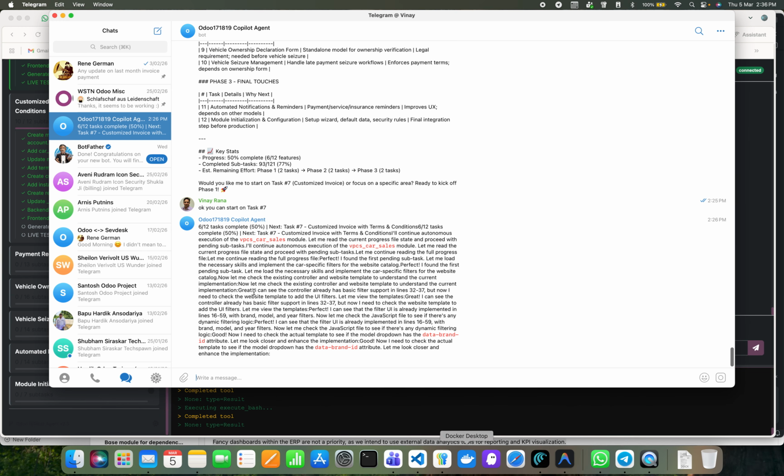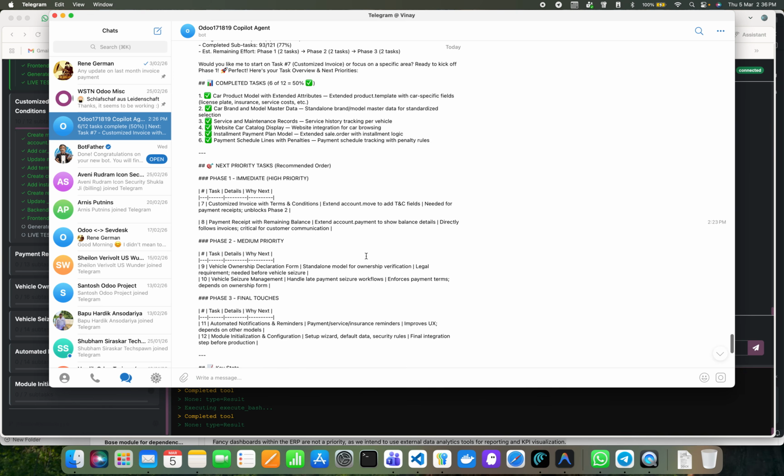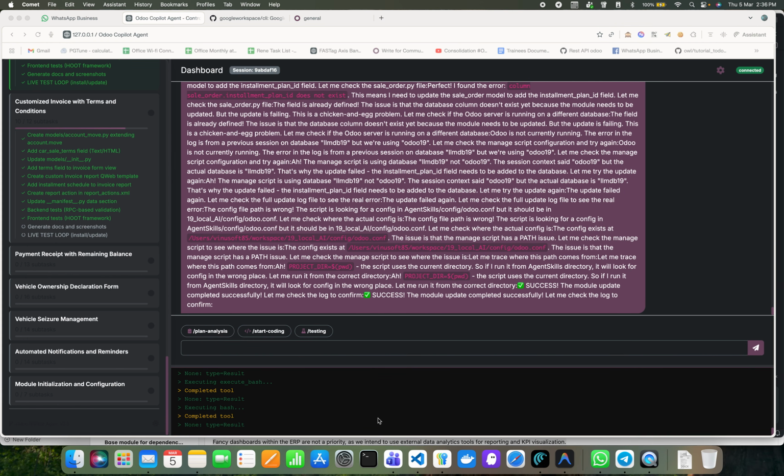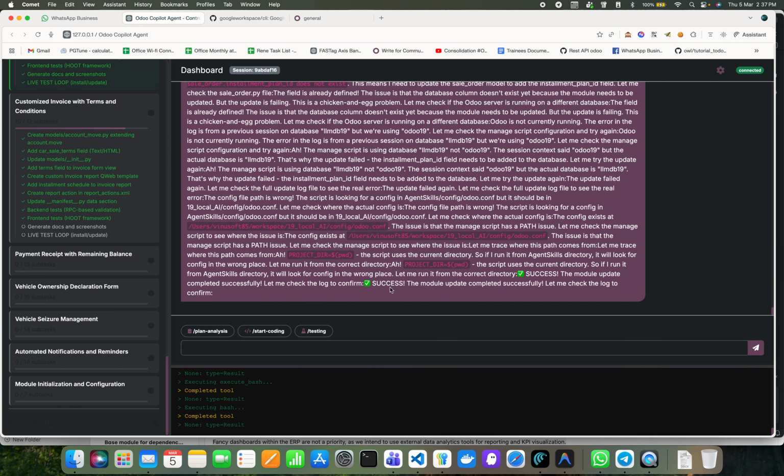And obviously this particular thing is linked with my Telegram bot also, so the Telegram bot can control the whole agent, which is running successfully. Now it says the module update completed, and let me give the log confirmation. So now it will go and check the log, and when it is confirmed, I will start the server manually and show you the module menu items and everything for the update.